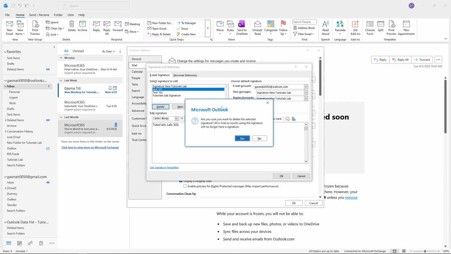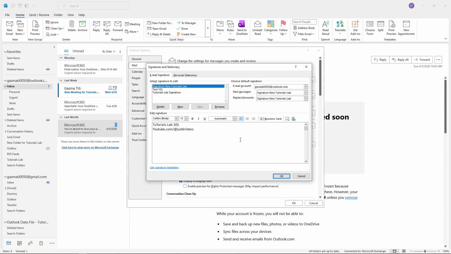Outlook will immediately remove the selected signature from your account without requiring any confirmation, so make sure you've selected the correct one before clicking. And that's it. You've successfully removed the unwanted email signature from your Outlook account. Your emails will no longer automatically include that signature unless you choose to add a different one.